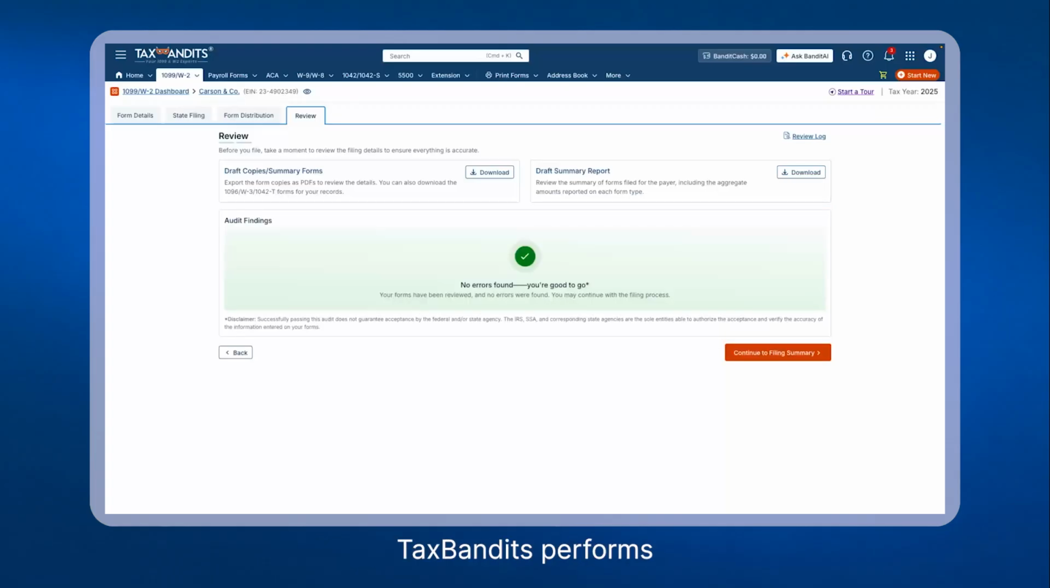Before filing, TaxBandits performs an audit of your forms. On the review page, you can download draft copies of your forms and a draft summary report to verify the information one more time. TaxBandits will also display any audit findings that need your attention. Remember, passing these checks helps identify potential issues, but it does not guarantee that a federal or state agency will accept the filing. Once everything is accurate, select Continue to Filing Summary.